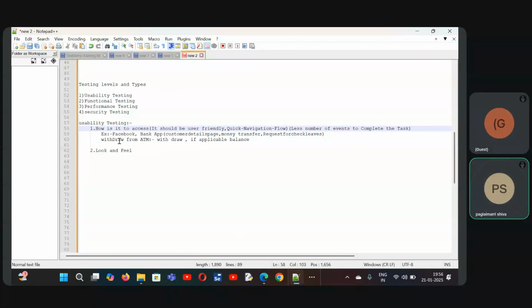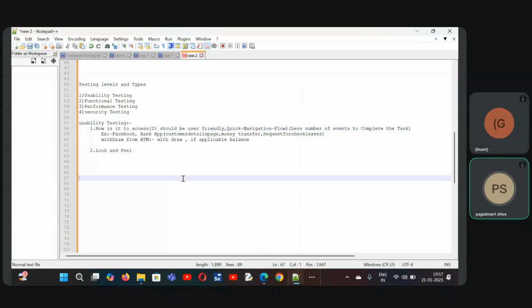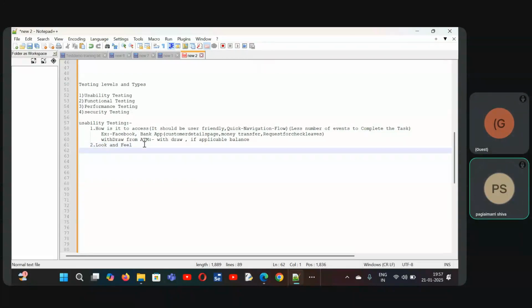Is it clear? There are so many checklists available for usability testing. That will be discussed later. Based on the application, I will look after those things. So you are getting look and feel, and a quick navigation flow, with less number of events to complete the task. This is called usability testing. And next.